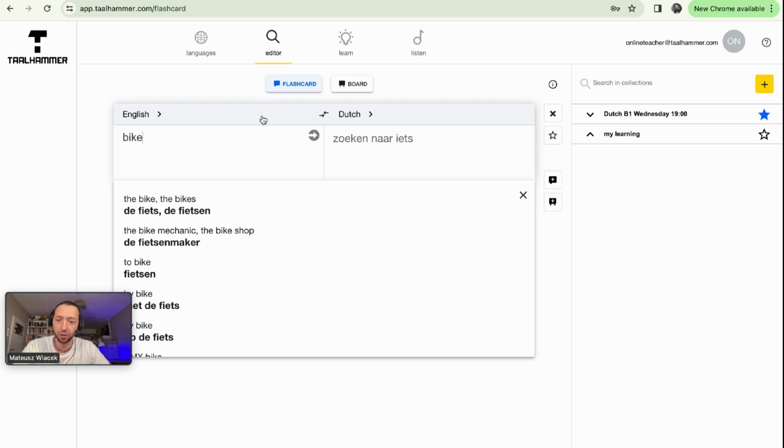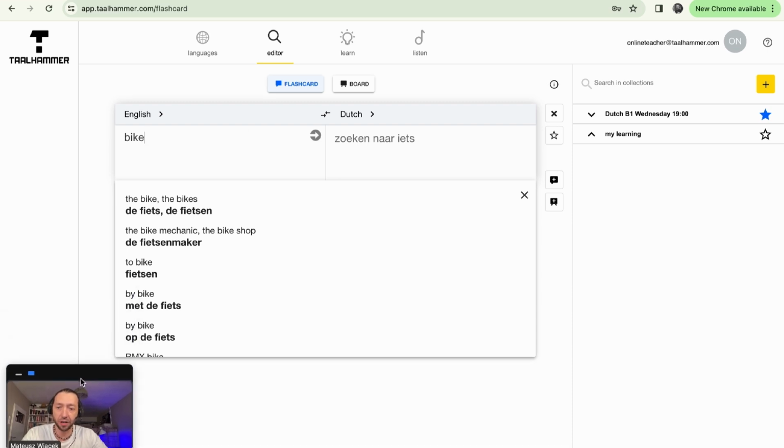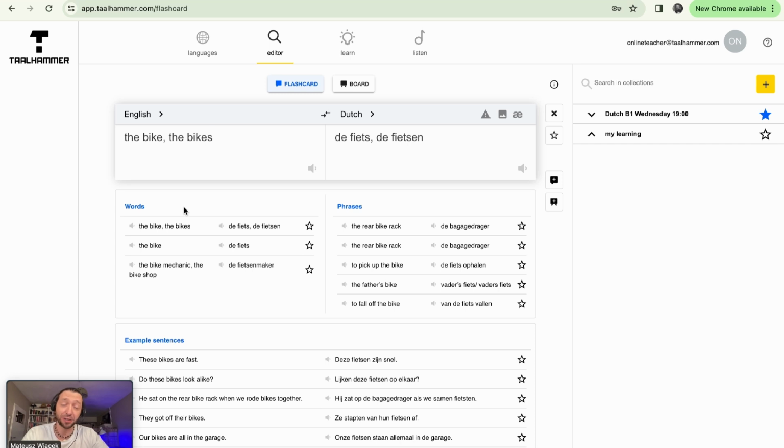So as soon as you type bike here, Taalhammer is going to show you some suggestions. So for example, you choose the bikes, and as soon as you click on that, Taalhammer is going to show you some suggestions of vocabulary and sentences related to the word that you have chosen. So now that's the first possibility of adding content. You click the star next to the examples.